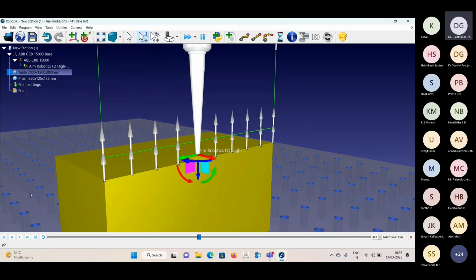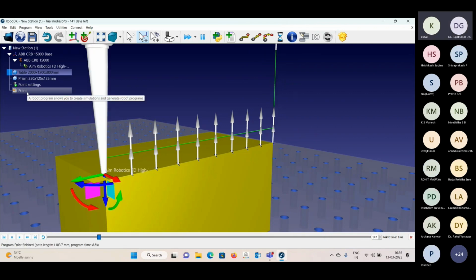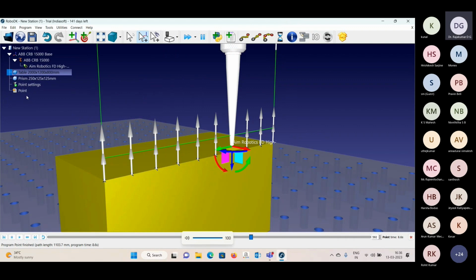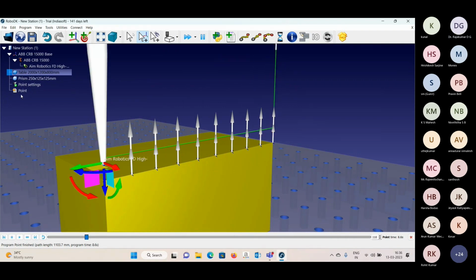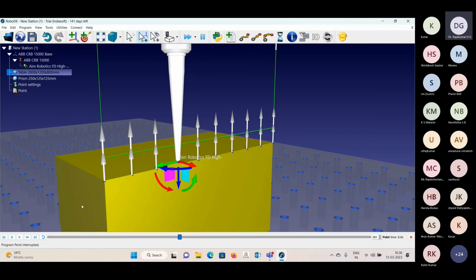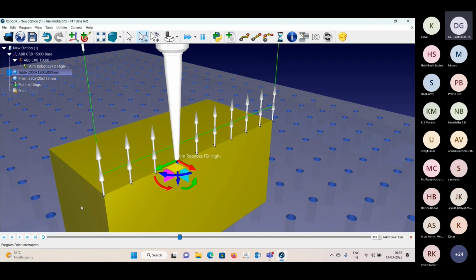Excuse me, sir. Sorry for the interruption. Sorry, sir. Can I ask a question? Yes, sir, please. Sir, why is it required point by point? If it is a straight surface, it is okay. Suppose there is a curved surface or any kind of irregular surface, will it work the same point by point path?